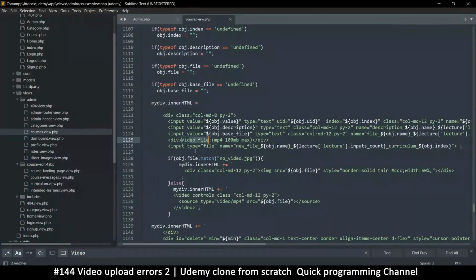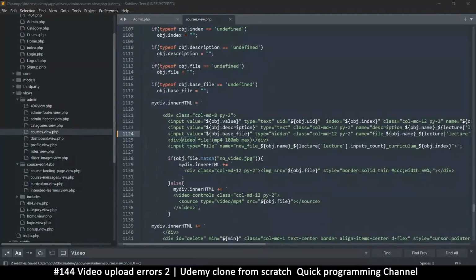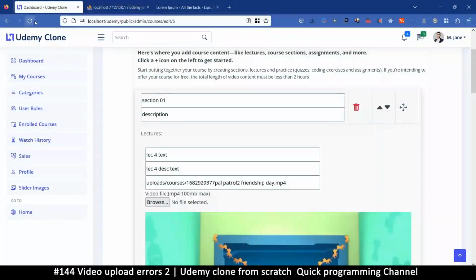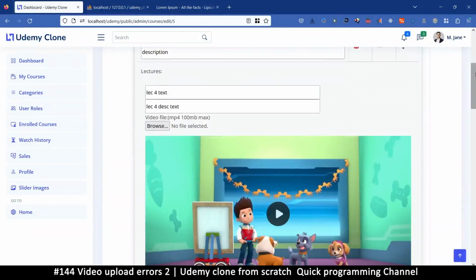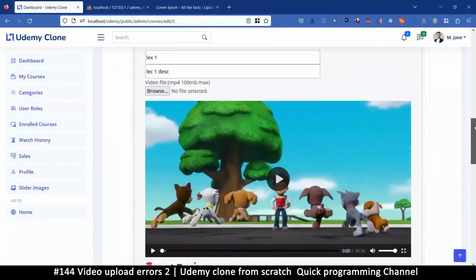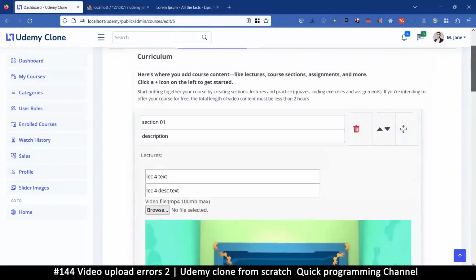That's great. So what I'm looking for is this input here of type file. No, not this one. This input here, the base file. So this one here, that's the value, but type should be hidden. So let's put hidden over there, and let's see how that works. So refresh, let's come back, and that's a hidden field now, which is awesome. Okay, so we've solved that problem.